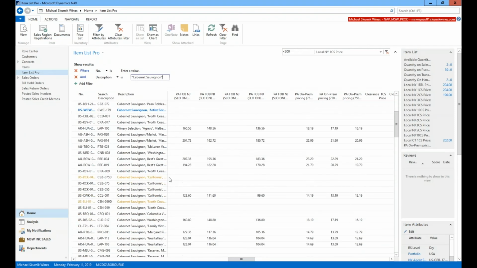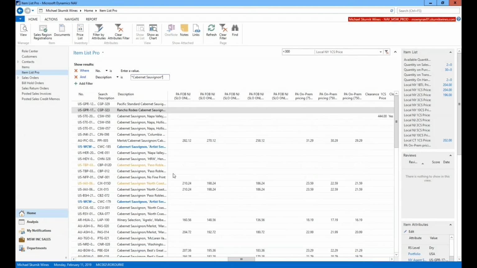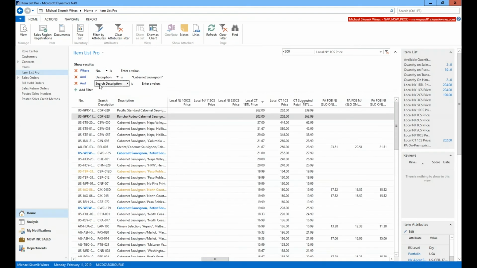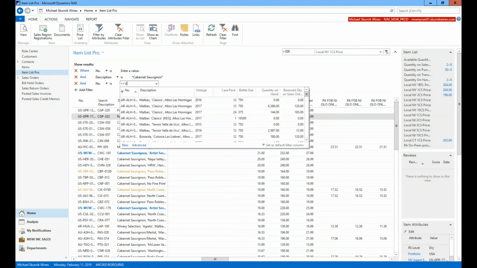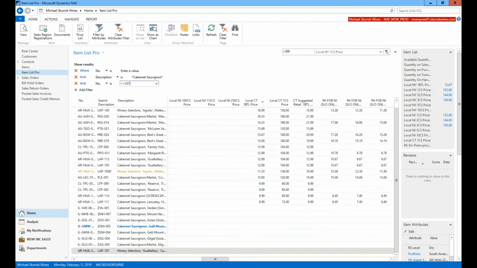If I wanted to go further and I said, okay, I want to find Cabernets that are not from the U.S., I could add in another filter. I could filter on item number, and I could go exclude US star. Now it removes all Cabernets from US. So again, a pretty dynamic table, and what you're able to get here is powerful, I think.